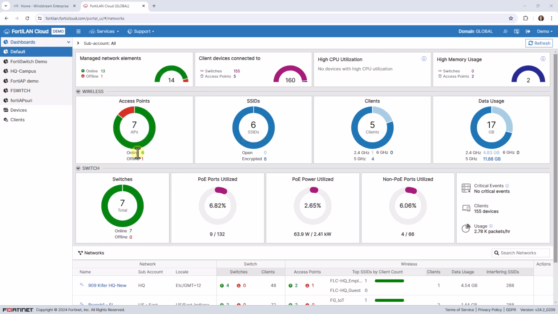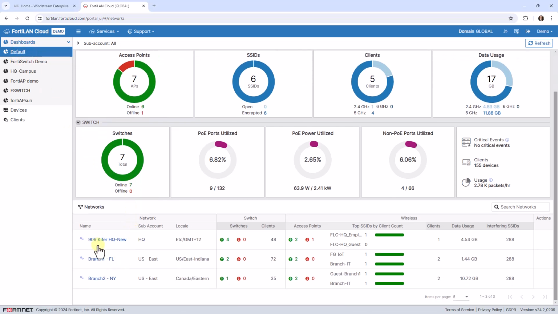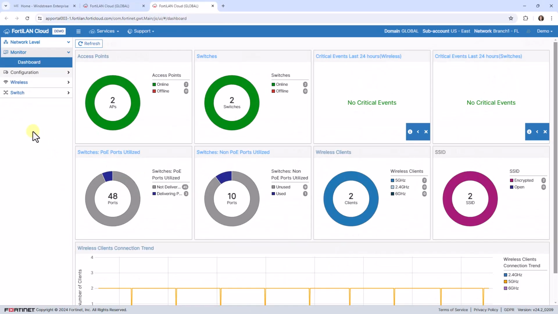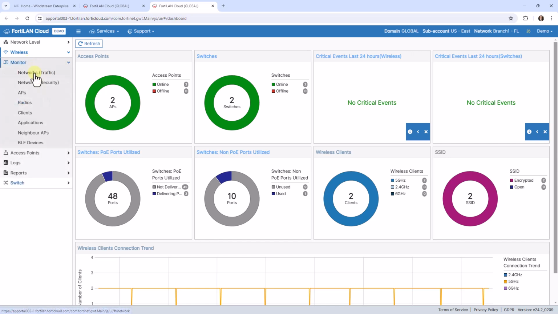This video will focus on the various wireless options that are available from FortiLAN Cloud. Under Dashboards, when you click on Default Dashboard, you will need to scroll to the bottom and click on one of the networks from the list. This will open a new tab. Then, from the menu on the left, you would expand the Wireless section, and first let's take a look at Monitor. From the Monitor menu, we will click on Networks Traffic.